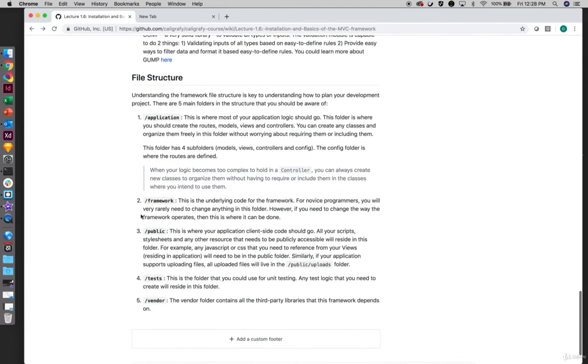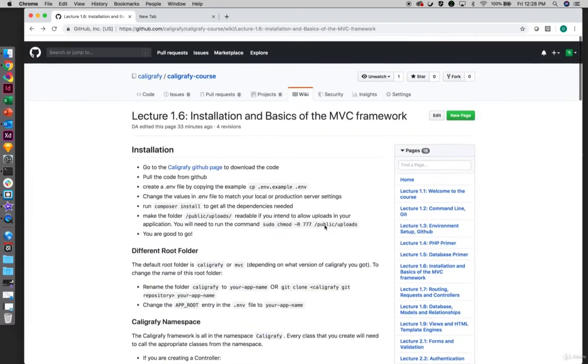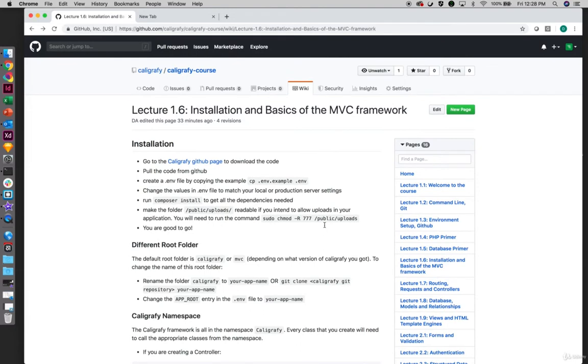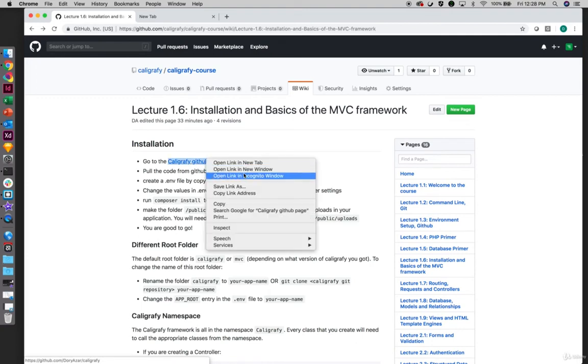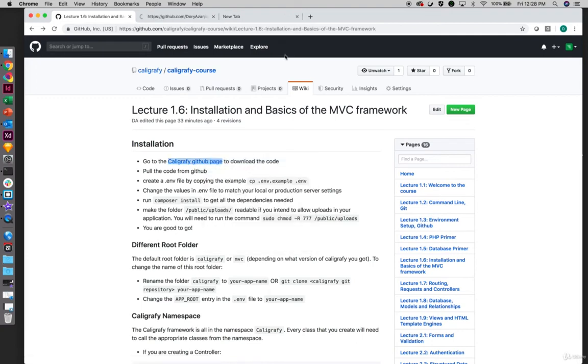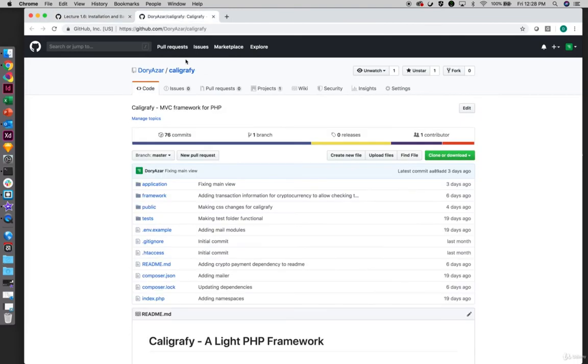Great. And now, once we download the code, we will look into the file structure. So let's go ahead and start downloading the code. In order to do that, the first thing we've got to do is go back to the Caligraphy page. Now what I'm going to do is open it in a new tab over here. So let's go to the Caligraphy code page. Now, probably we haven't done this before.